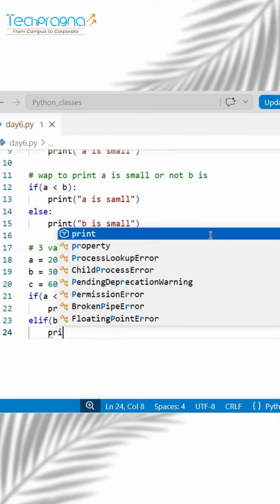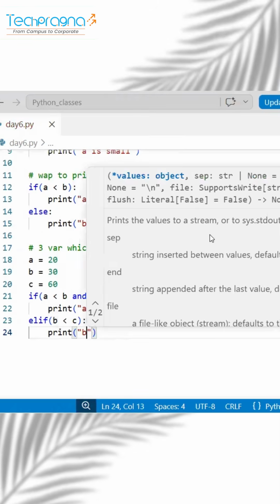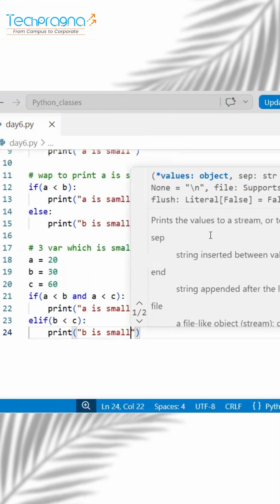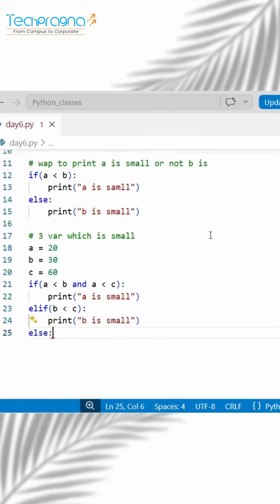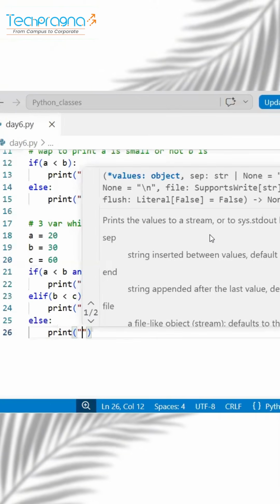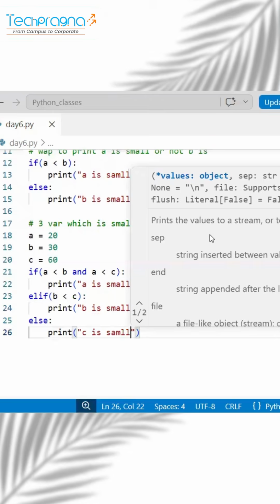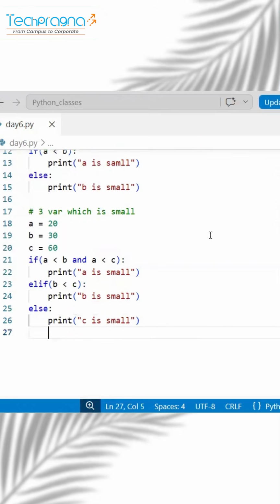For that, if the first condition is false, again I want to check with the next condition. We go for an elif: B is less than C. I'm checking with that condition. If the condition is true, B is smaller. Otherwise, obviously C is smaller.